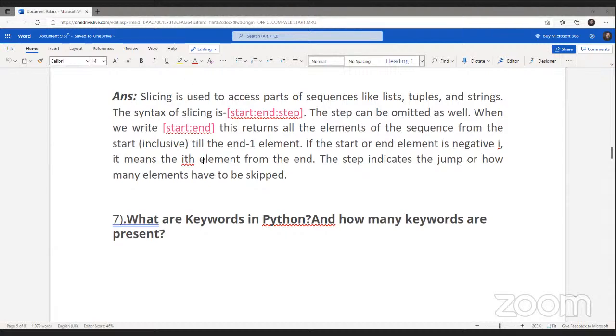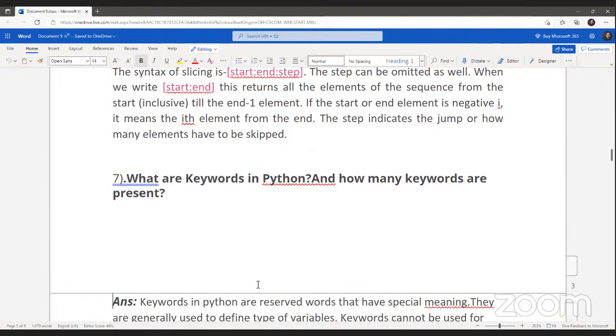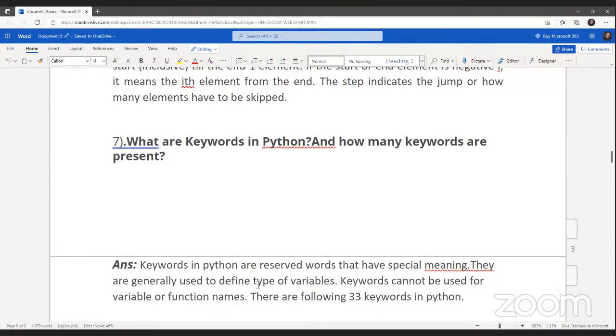Now, coming to the keywords of Python, we actually have 33 main keywords in Python. Keywords in Python are reserved words that have special meaning. Every keyword in Python has its own meaning. If we use an if else statement, if has its own meaning, else has its own meaning, True has its own meaning, lambda has its own meaning. These are all keywords.